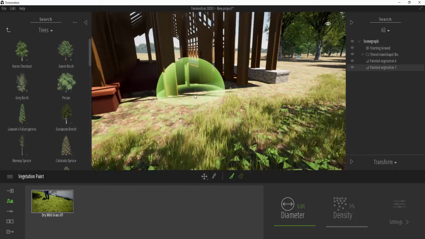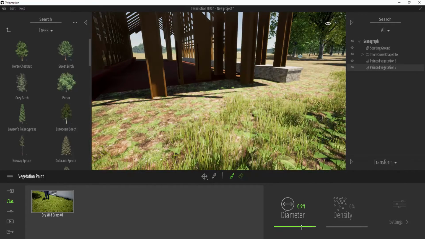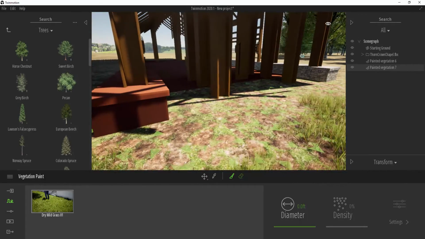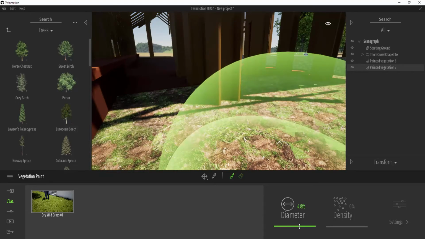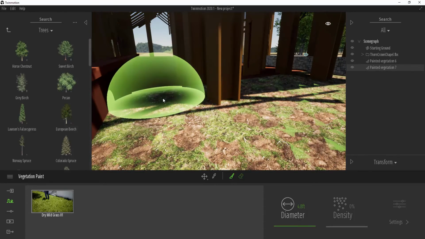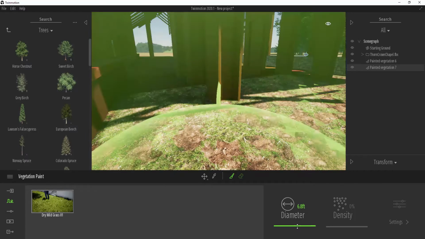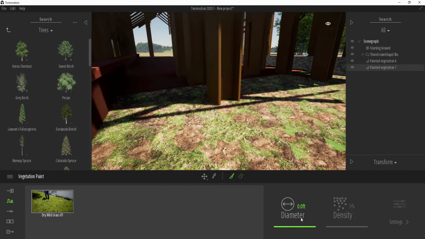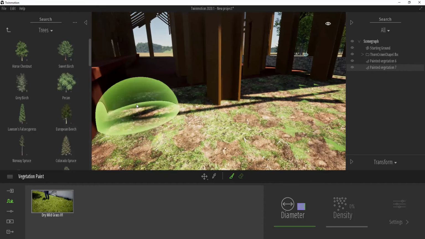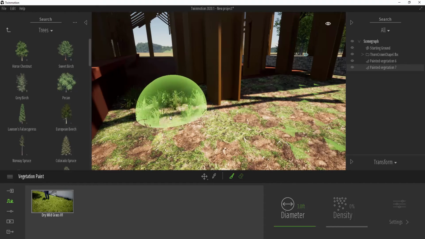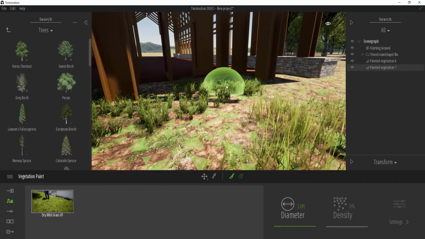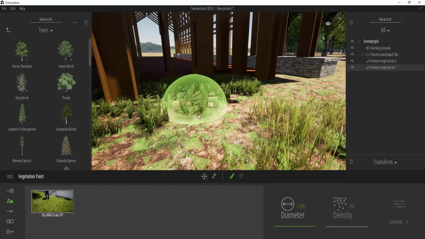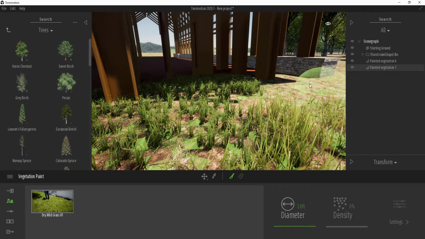Let's zoom in a little bit more, decrease the diameter so I can actually even get in here and paint between columns. Just a shade smaller. Let's actually input a number here. Let's go 3 feet. Perfect. And I can come in with a really high level of precision now and just paint exactly where I want that to go.